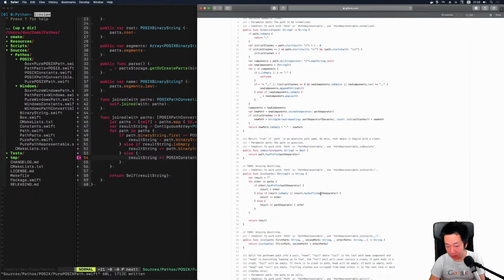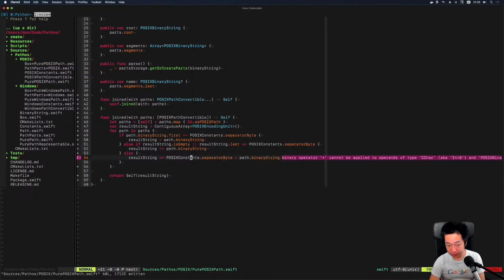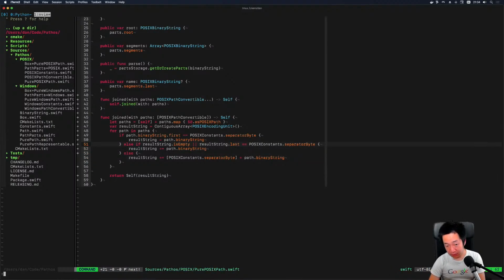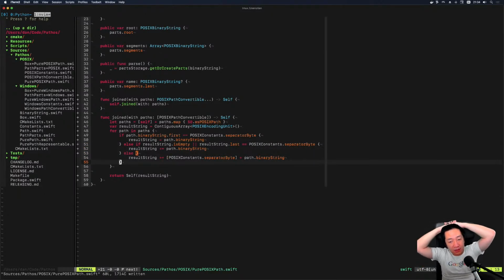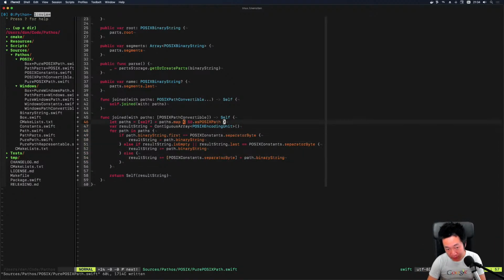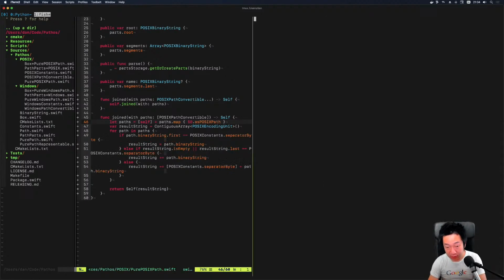Oh, come on. Good thing we can use array literal with a contiguous array. Okay, so this is not bad. The only bad part is the other implementation for Windows is essentially the same. No, it's not the same. What am I saying? Because that other one had to deal with drives and stuff.